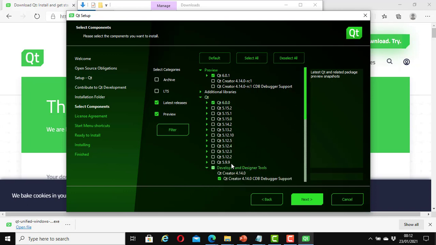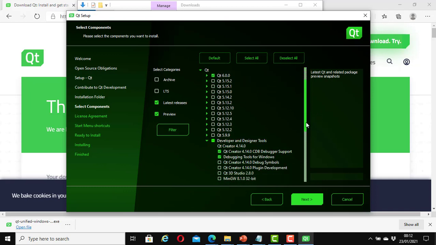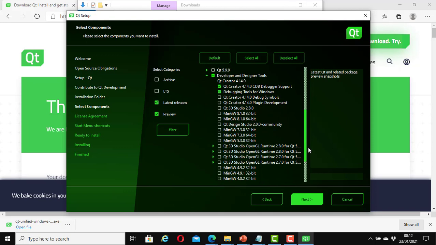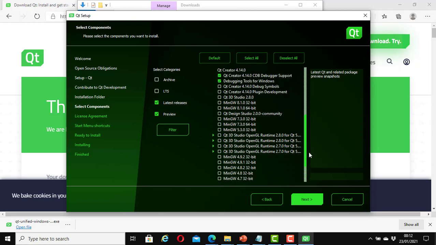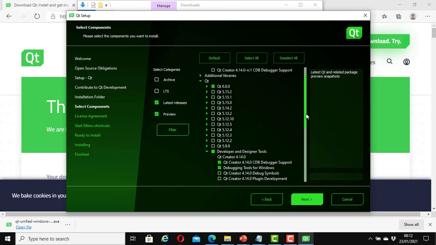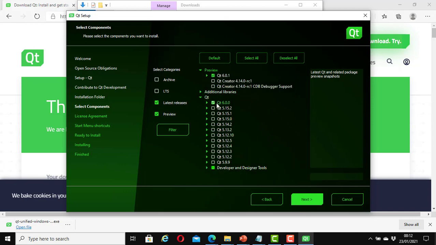Developer and design tool, we will be using a Qt Creator. It is also selected by default. Leave it as it is there. Leave everything as they are there, unless you just want to select something specific. If not, the default will be fine. So now I'm going to click next.